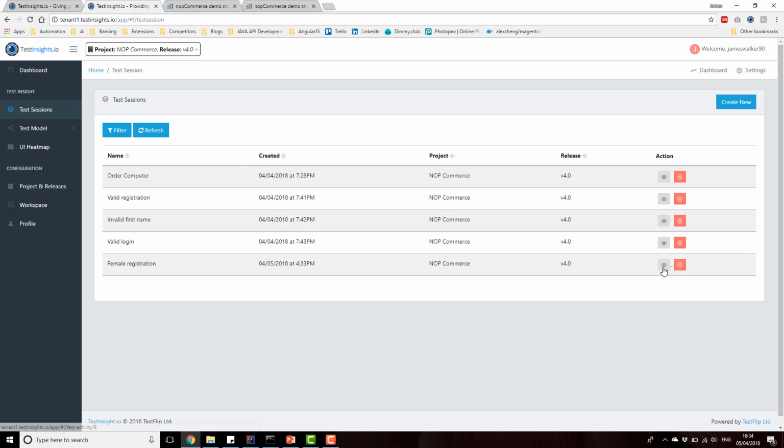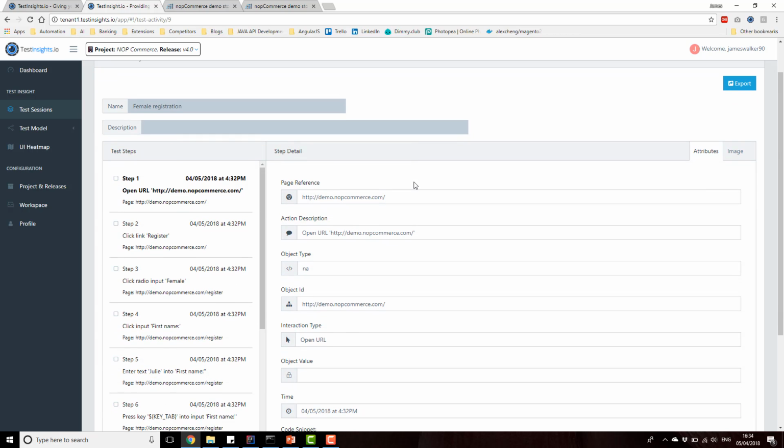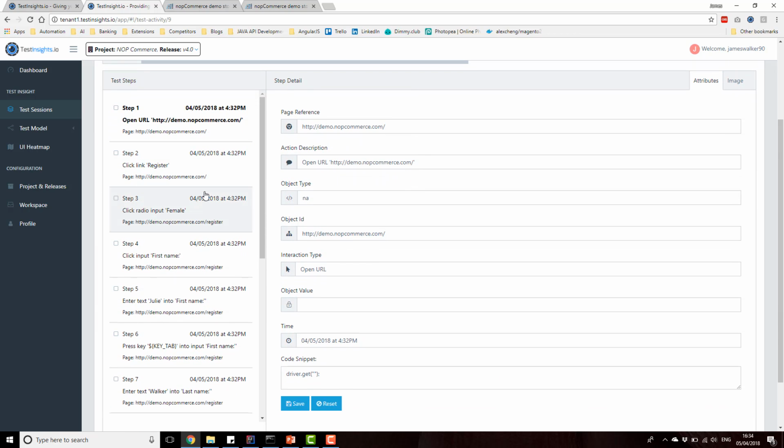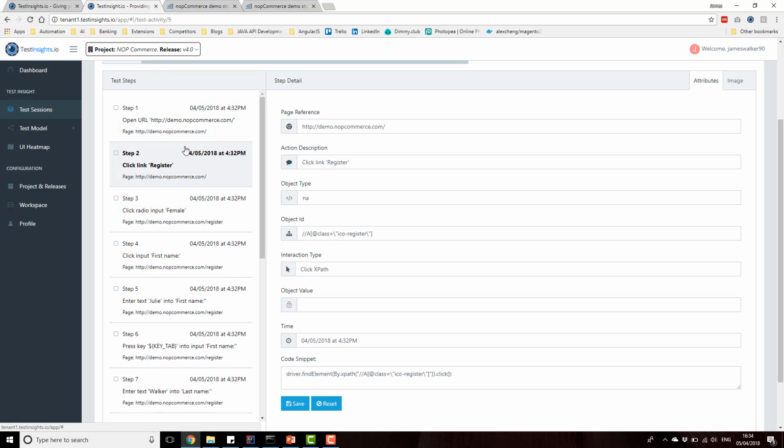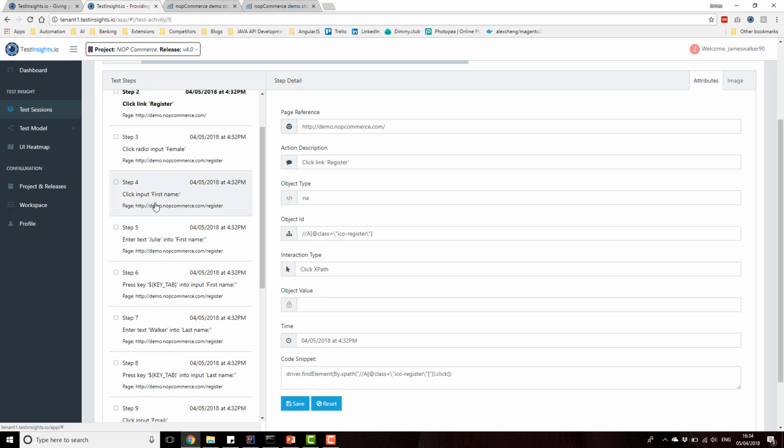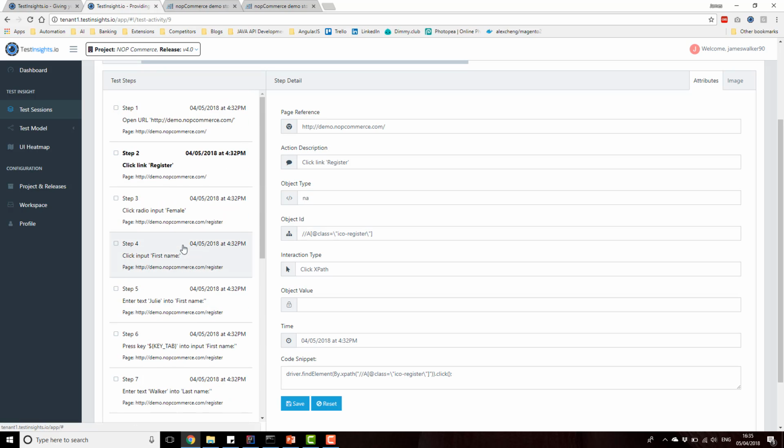So we're going to go in and take a look at the test session that we just recorded. What you'll see on the left hand side here is all of the test steps. Now, what TestInsights has actually done as we've gone through is it's given descriptive identifiers for each step. So you'll see here, click link register, click on radio input female, enter some text into the first name, etc.